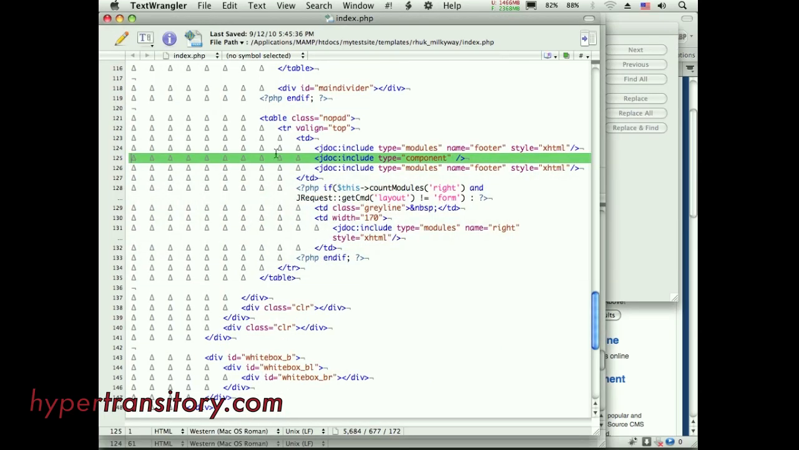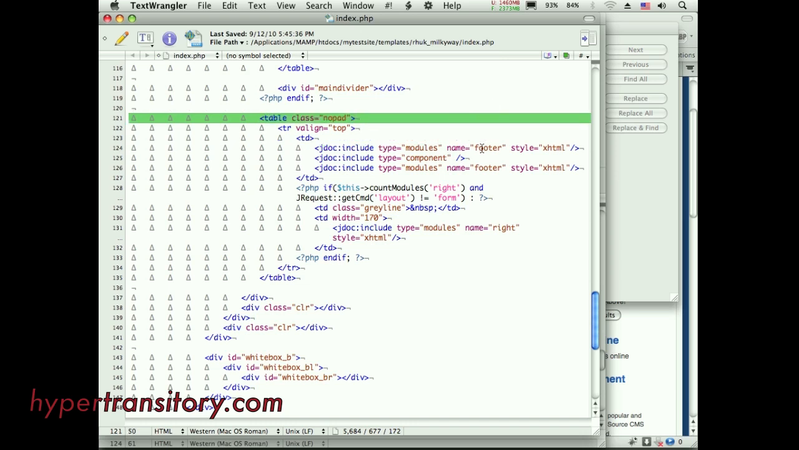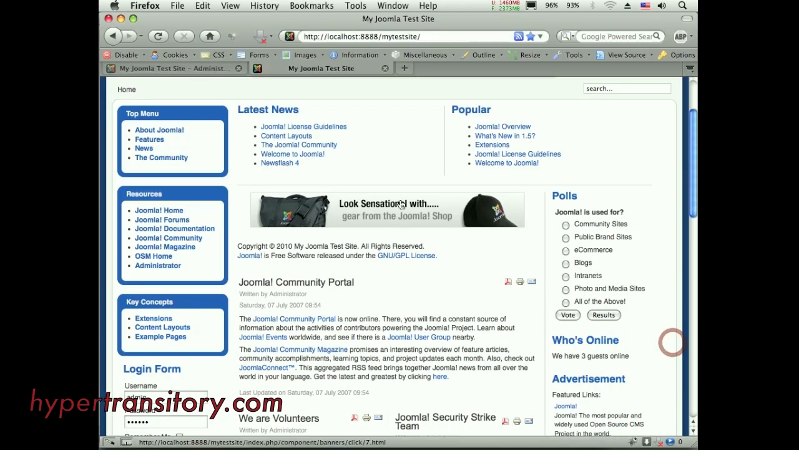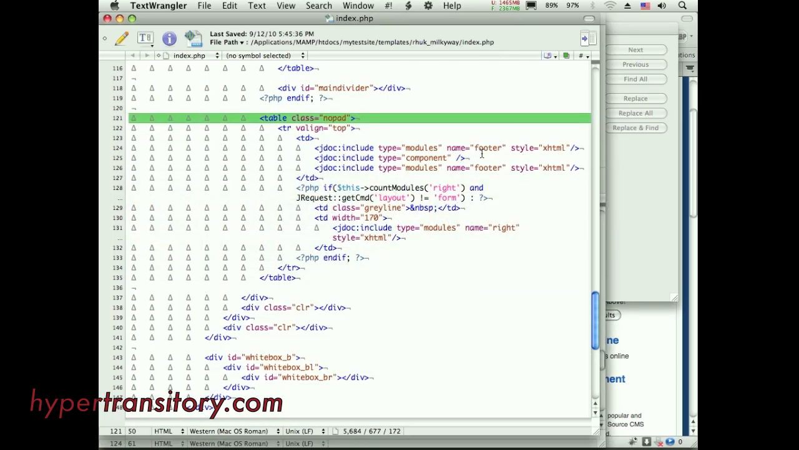So back to Text Wrangler. What's simple here is really it's just the name that matters. The whole code is fine, and I just need to change the name of it to something else. Now, if I change it to right, everything on the right is going to show up there. And if I change it to left, everything on the left is going to show up there. So I need something else.